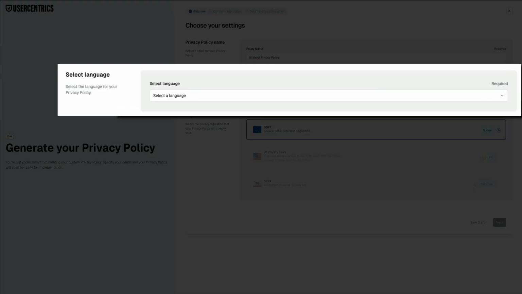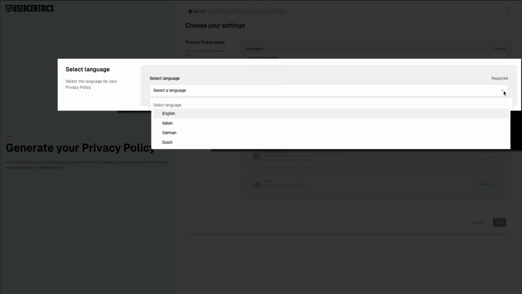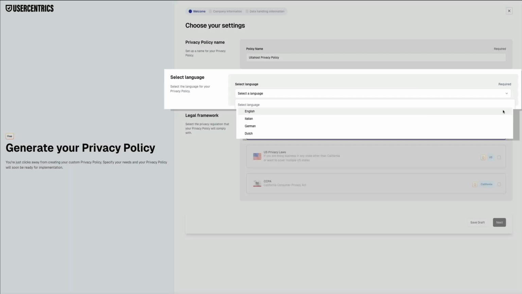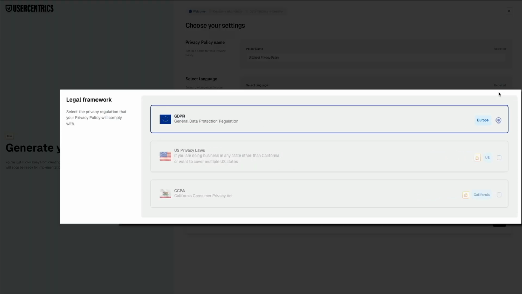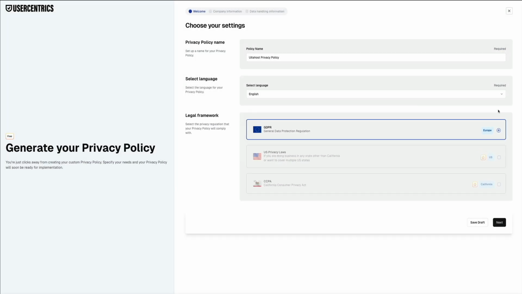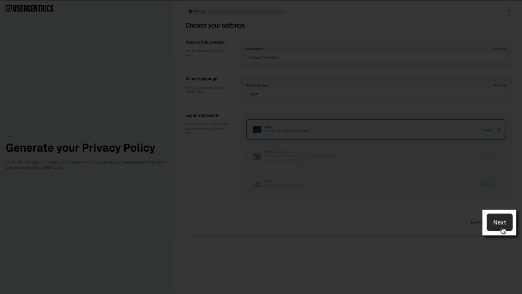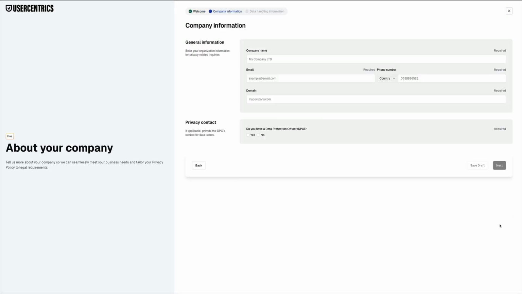Next, select the language for your policy. At the time of recording this tutorial, Usercentrics offers four language options: English, Italian, German, and Dutch. So just choose the one that matches your audience or region. Lastly, you'll choose the legal framework for your policy. Since we're using the free plan, the only available option right now is GDPR, which is the European Data Protection Regulation. The other two options, US privacy laws and California's CCPA, are locked and only accessible through a paid upgrade. You'll see a small lock icon next to those options to indicate that. All right, then once all these fields are filled in, go ahead and click the next button in the bottom right to move on to the next step in the setup process.